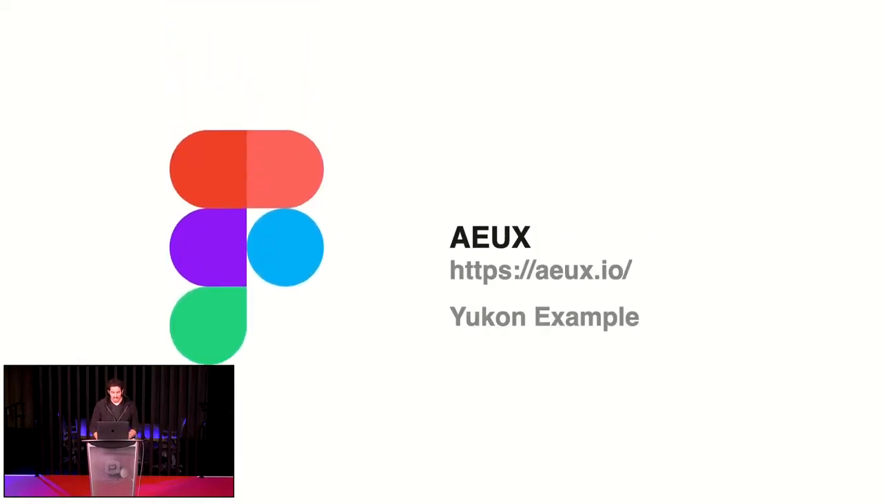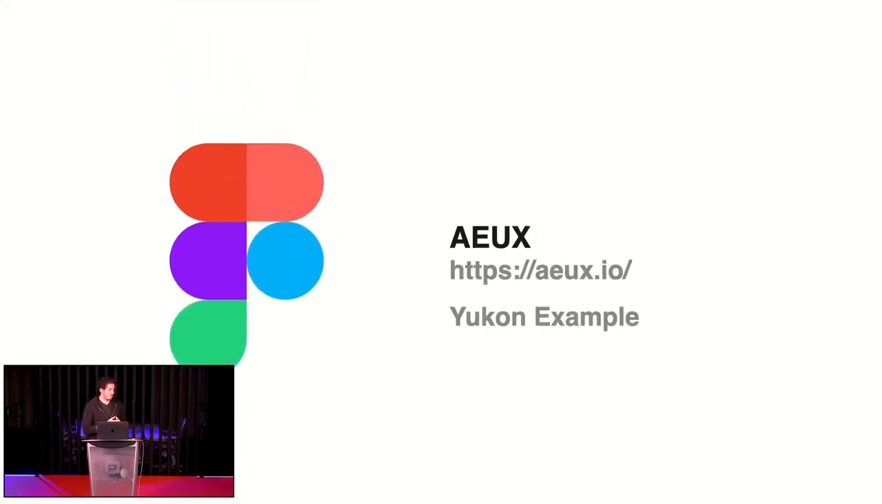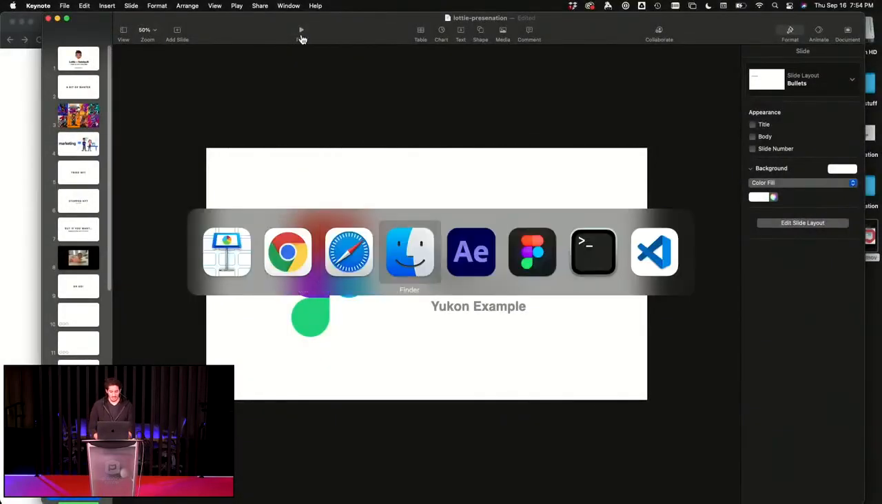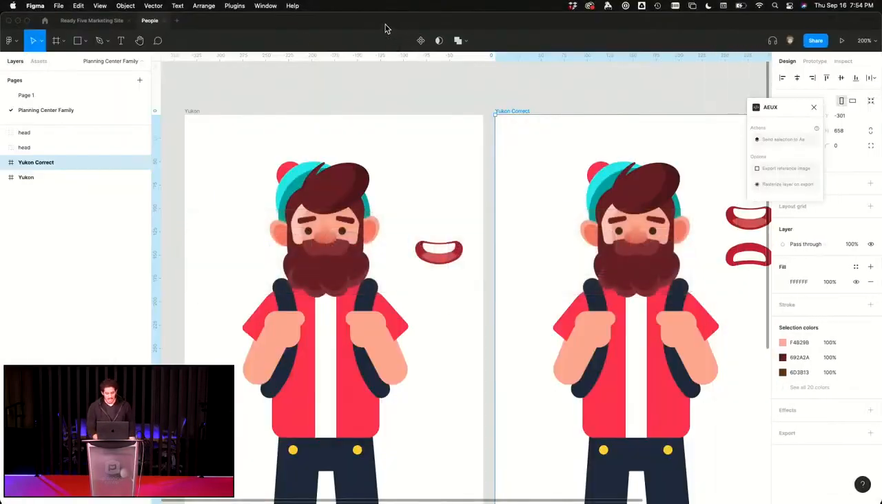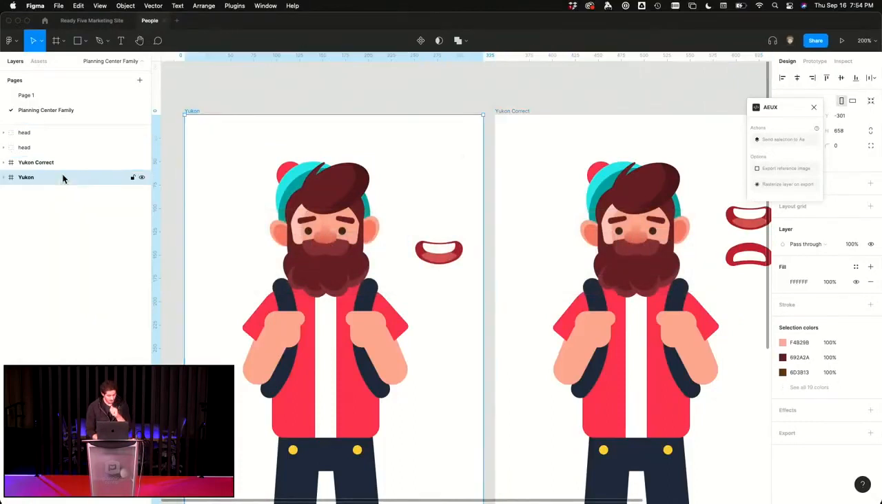These are the plugins and setup, so again, things that you will need if you want to do this, if you're following along and you want to try this at home or later on. You're going to need this really cool plugin called AEUX. I didn't know this existed until a few months ago. And I'm going to show you an example with this. But basically it allows you to go to Figma, click on a frame, and open it up in After Effects.